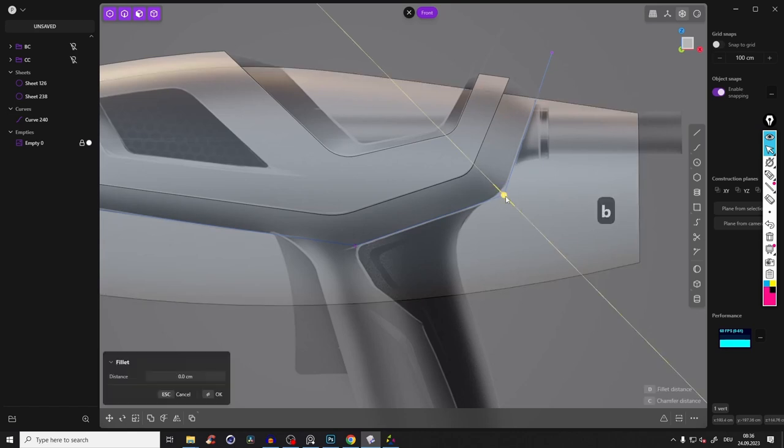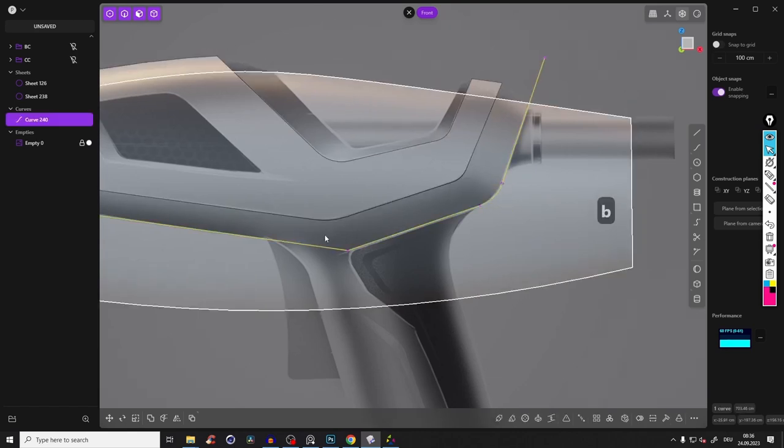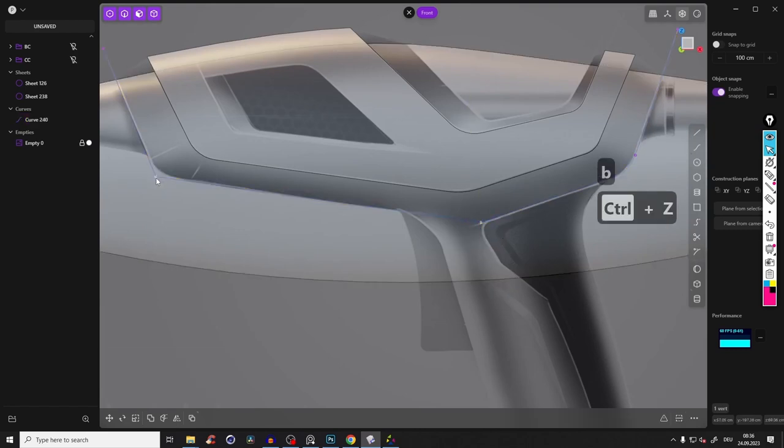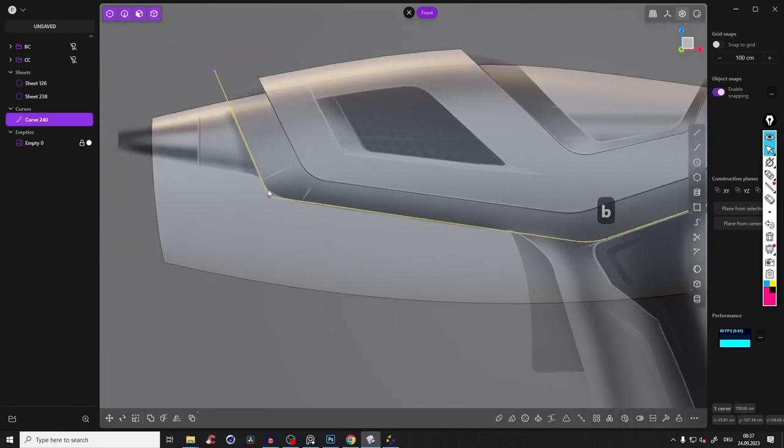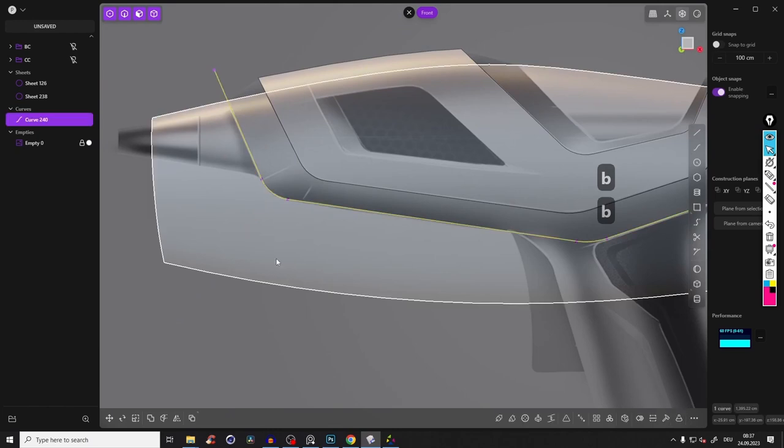And now again, select those points and give them a nice little fillet. Maybe this point I want a little bit more here. And yeah, give it a fillet here and give it a fillet here. That looks great.